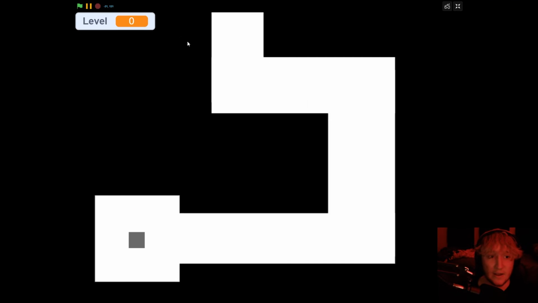Save your project, and now you'll see that when you run the game, your level gets set to 1, and you can use the arrow keys to move your square around.